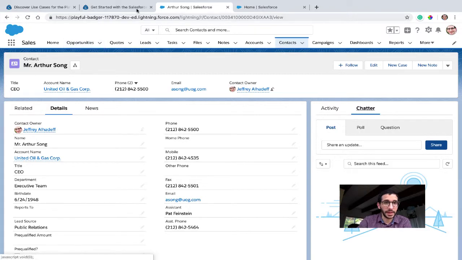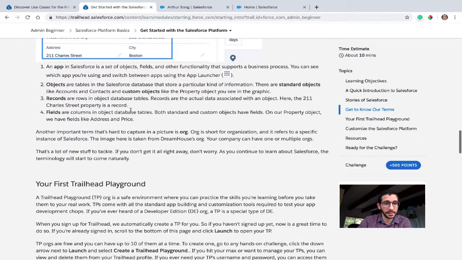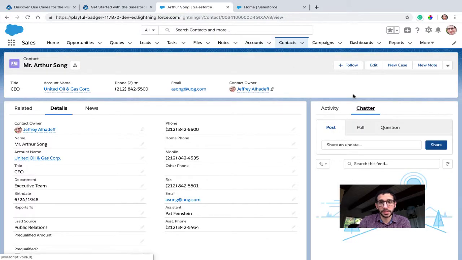But every time we create a new, let me get this right, every time we create a new object, that creates a new chatter to go along with it, so that we can collaborate on that.